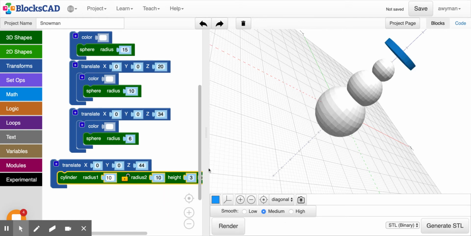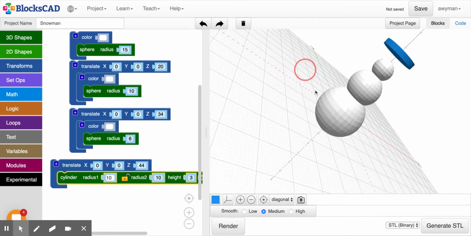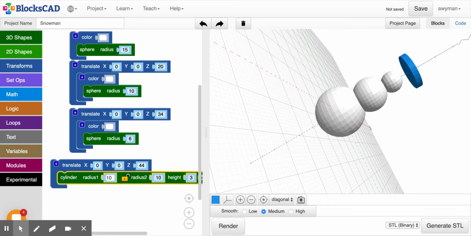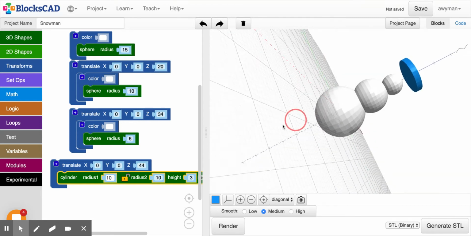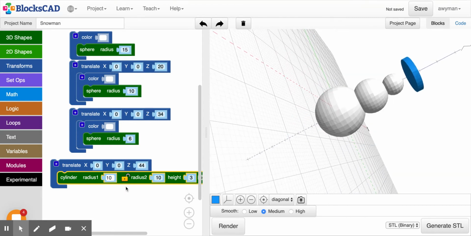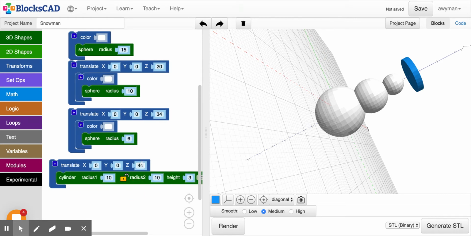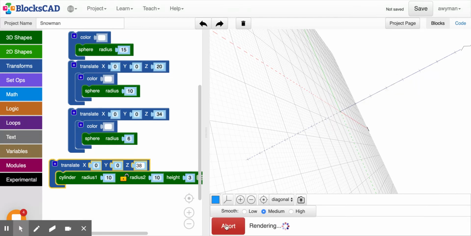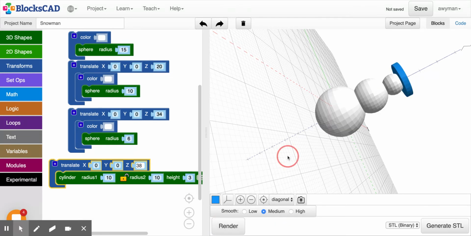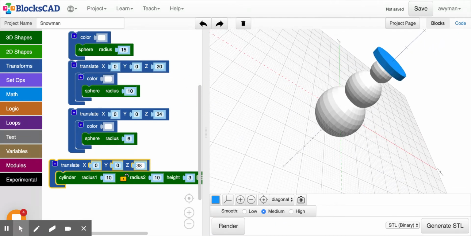And you can see now it is too high, and I can move the snowman around and get different angles by using my mouse in this area. So it is way too high. I'm going to take my Z now and take it down to 38. Render it, and that looks like a pretty good height right on top of my snowman.